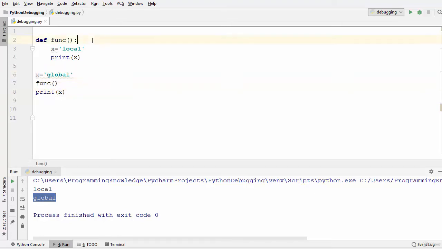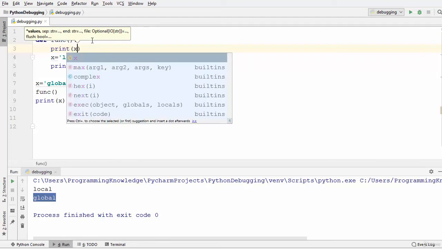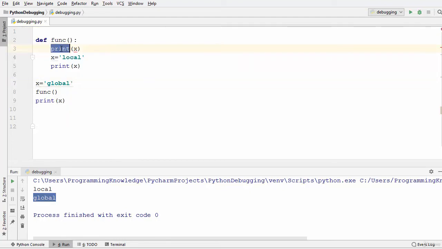Now let's make things a little bit interesting, and I want to just print the value of x before even assigning the value local to it. So right now I want to do something like this. Until this print statement, I haven't declared the value of x locally. So using this print statement, the value of x is supposed to be taken from the global variable, which is this variable. And then once we have declared the value of x locally, then this print statement is going to print the value of x using the local variable.